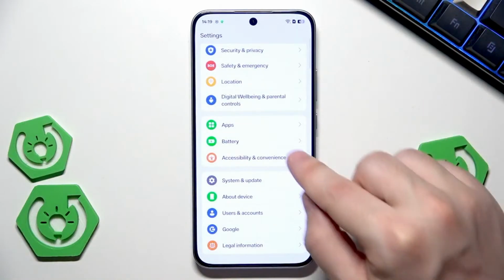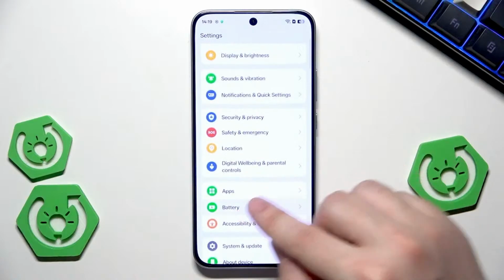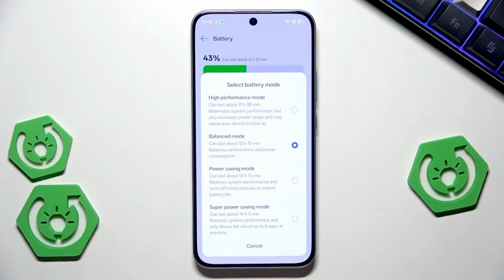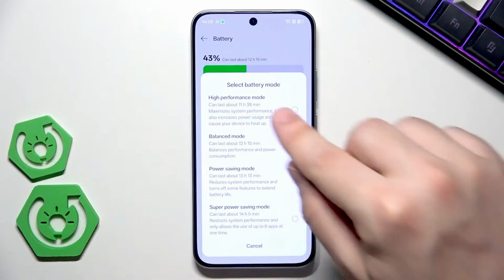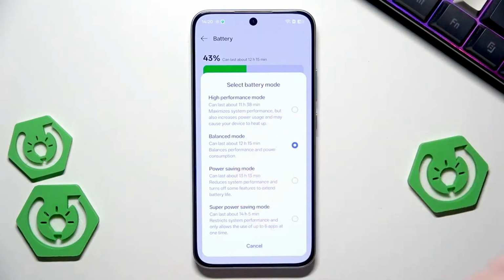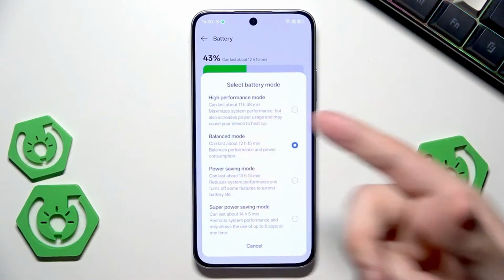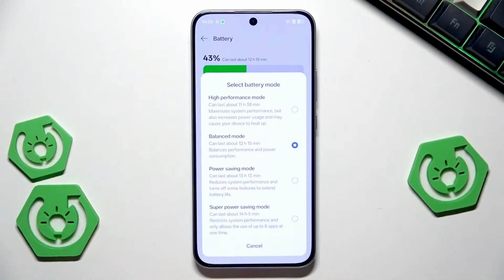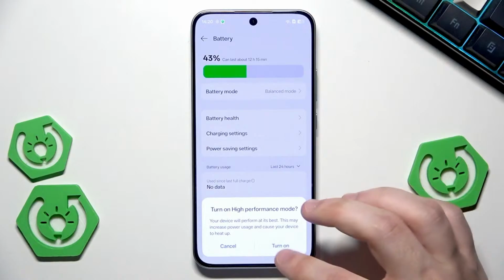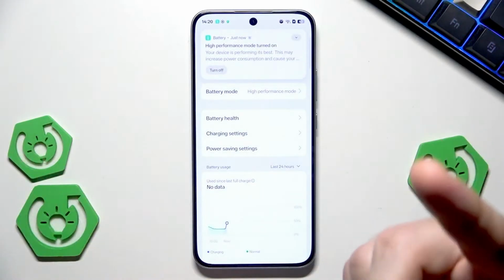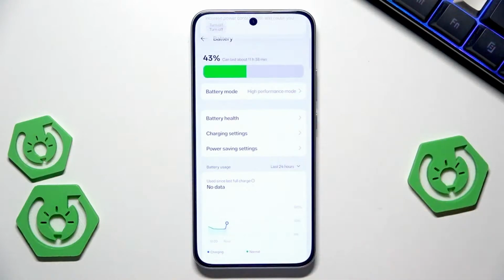Now, let's scroll to the upside a little until we find the battery. And if you want to have the best performance, you should select high performance mode. Remember that the battery consumption will be increased and the temperature will increase. I'm sure about it. You shouldn't use that mode for a longer period of time.